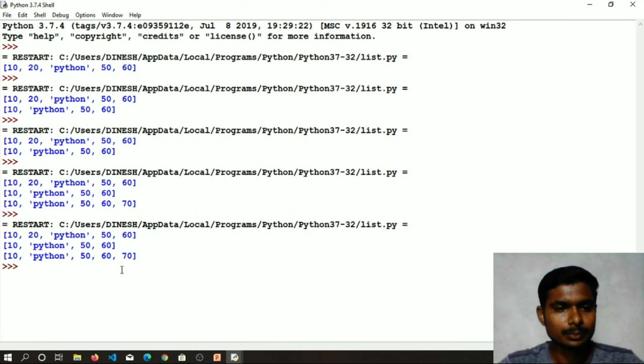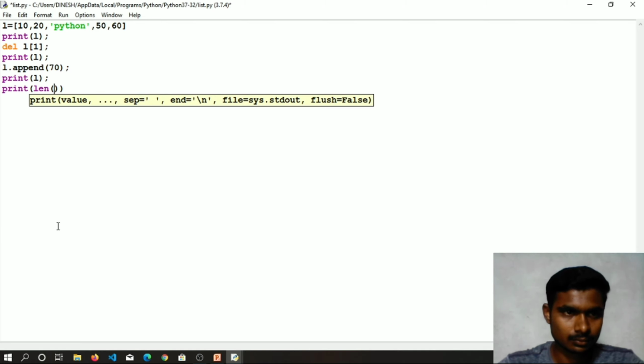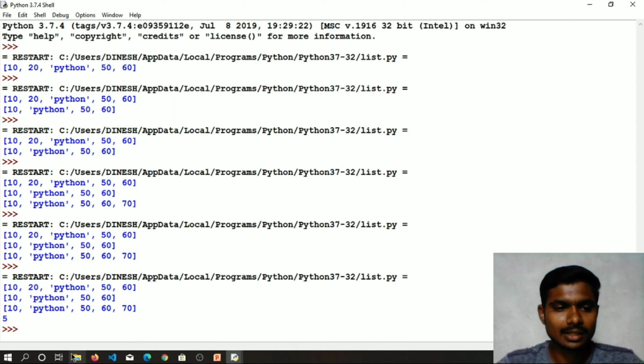Our next operation, the len operation, to find the length of our list. So for that we have to write print. What this function will do is return us the length of the given list. So here you can see it has given us 5, so 5 elements are present in our list, so the length of our list is 5. So this length operation is used to find the length of our given list.